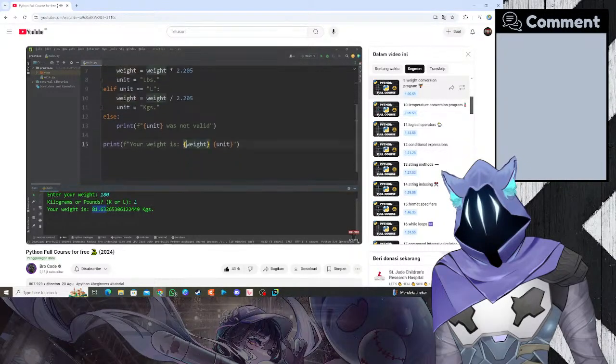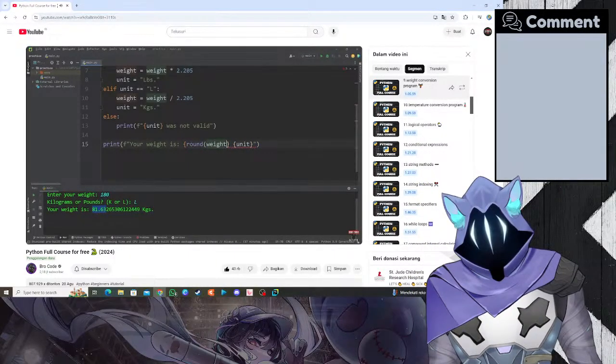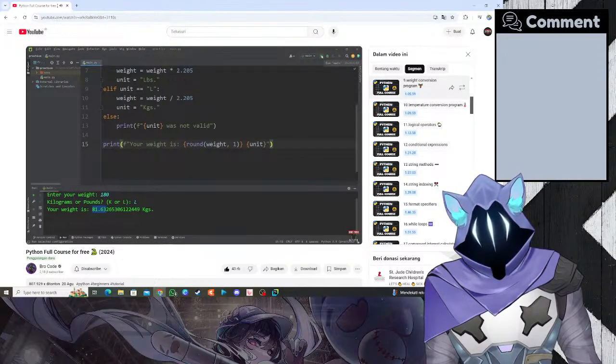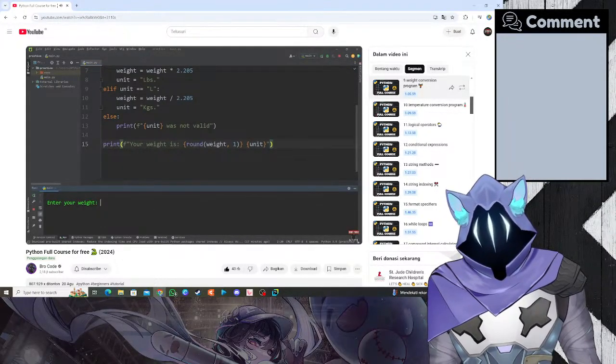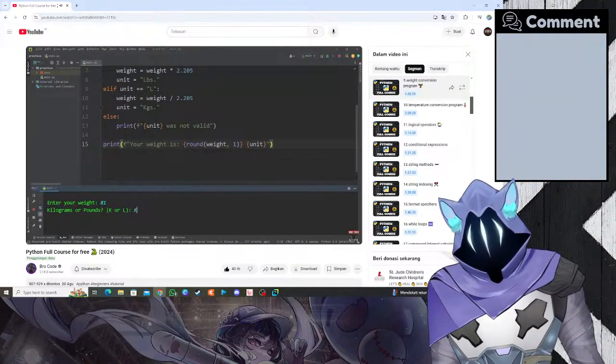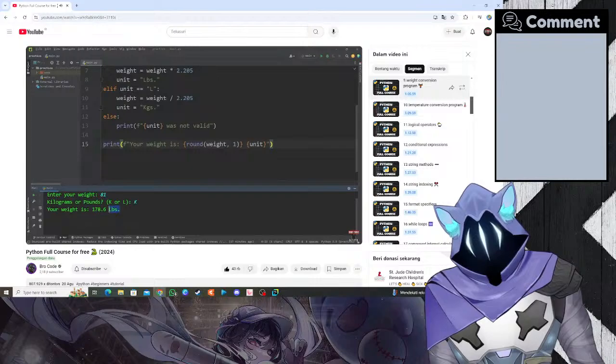I think I'm going to round this. I will enclose the weight variable within a round function. We will round to 1 decimal place. Let's try this again. Enter your weight. Maybe I'm 81 kilograms. I'll type K for kilograms. Your weight is 178.6 pounds.